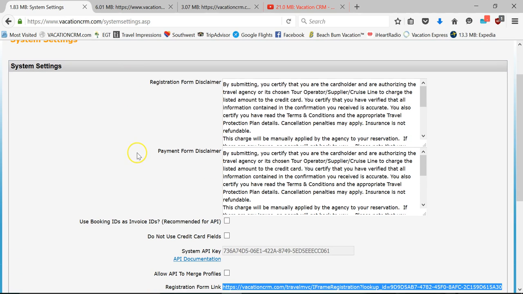And then if you are going to use the API, I would strongly recommend you check this box, allow API to merge profiles. If you do not, and you have a client already in there that fills out the reservation form, it's going to make an additional profile for that client. So over time, you might have 3 or 4 profiles for the exact same client. If you check this box, it will do a match process where it will check to see if that client's already in there. If enough things match, it will just put that in the already existing profile.